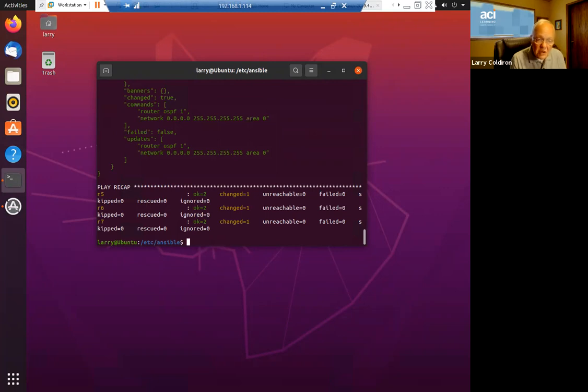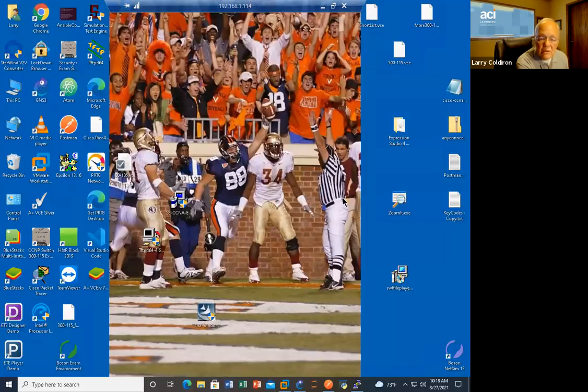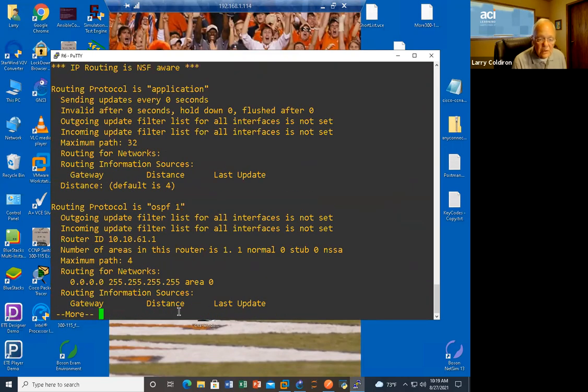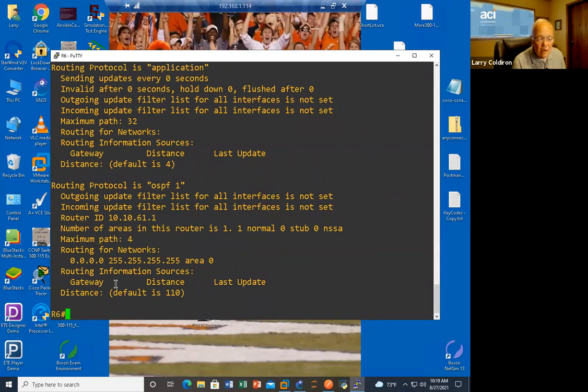Could you install OSPF on all these routers at the same time? Router OSPF 1, and the network we're going to advertise is any network, the 0.0.0.0 network. So we can just look at one of these and do a show IP protocols here. And OSPF 1 is installed on this one, advertising all of the networks.